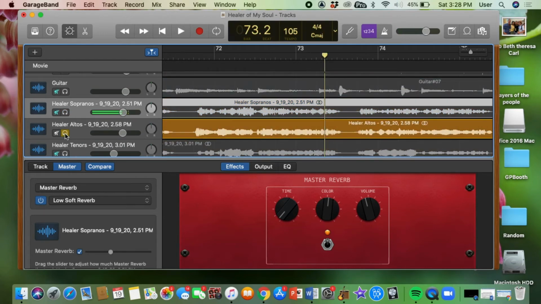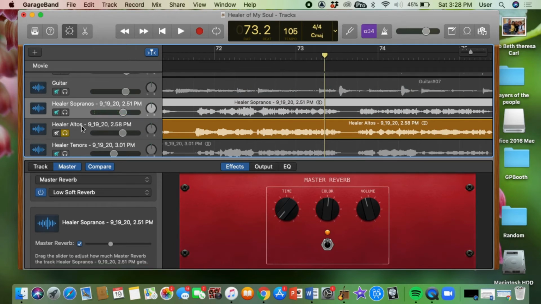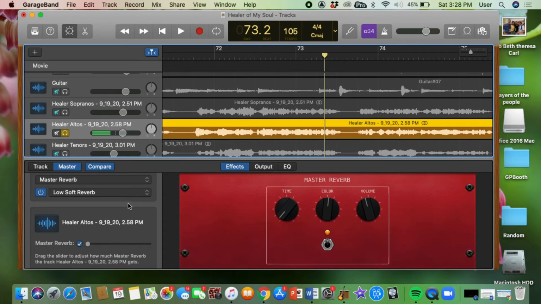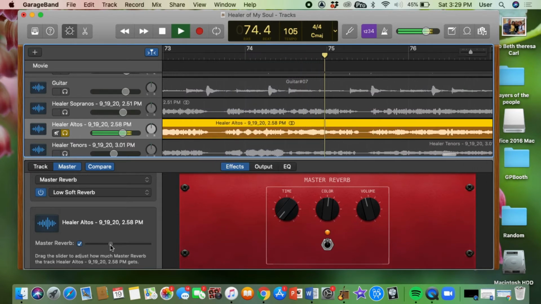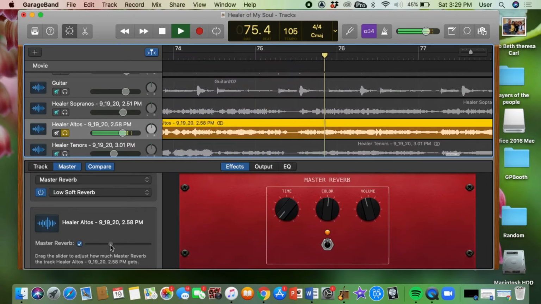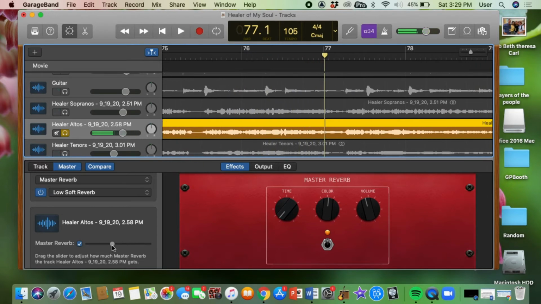So now we're going to go to the altos. And it's on low soft reverb. Altos, there we go. And we're going to put it about 25%, see how it sounds. Keep me at noon. Now add a little bit more. You can hear the little bit of reverb after the end, when you push stop.